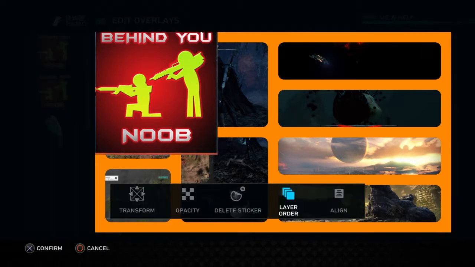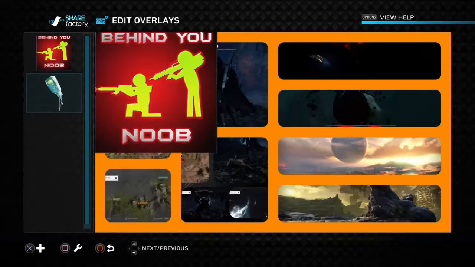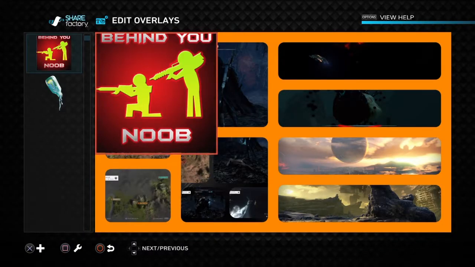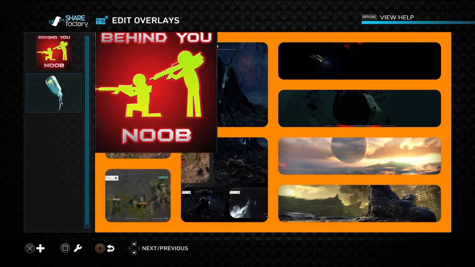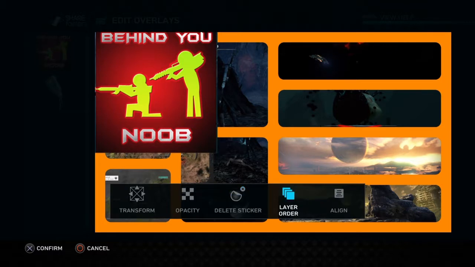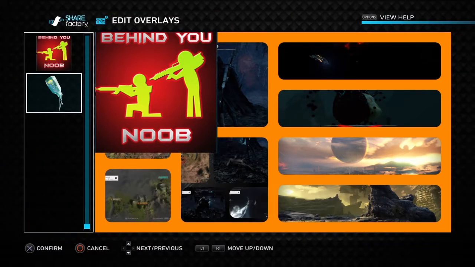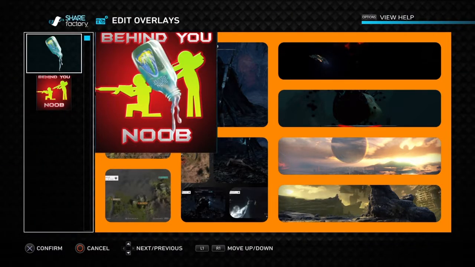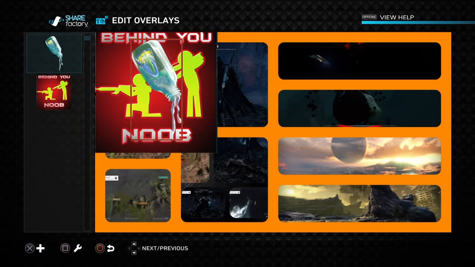And let's say we want to delete this one: delete sticker, confirm, it's going to delete the one you're on. So if you want to, let's say, put the salt thing in the front now, edit again, layer, you want to move it up, it's going to show in the front of it. So you confirm it, and then let's say you want to delete the other sticker in the back.